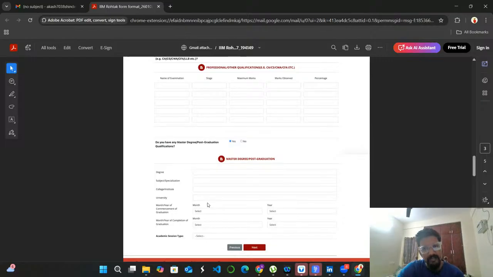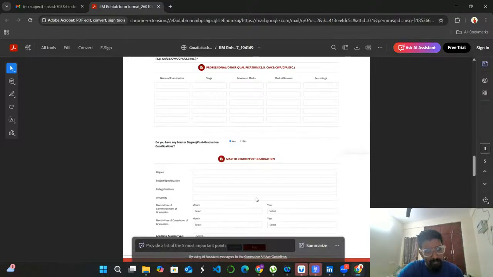Then comes the master's degree. So if you have a master's degree or post graduation qualification, if yes, please add your degree name, your specialization, and which university you studied at. Month and year of commencement, year of completion, academic session, all these things you need to add here. You have to add these details for the year you completed.